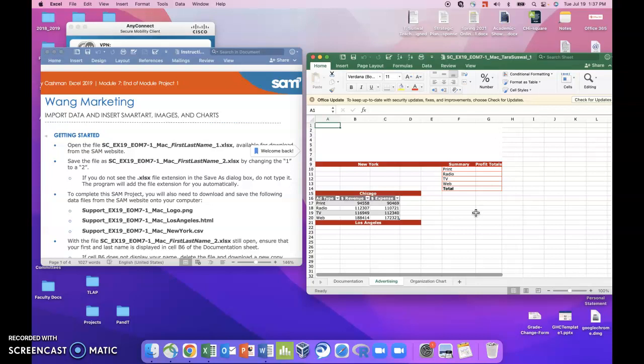When you download these support files, what I've found with this project is don't open them. So there are three support files. One's an image, and one's a CSV file, and then the other one's an HTML file. So these are your three support files listed here. Save them, but don't open them. That will work better for you.